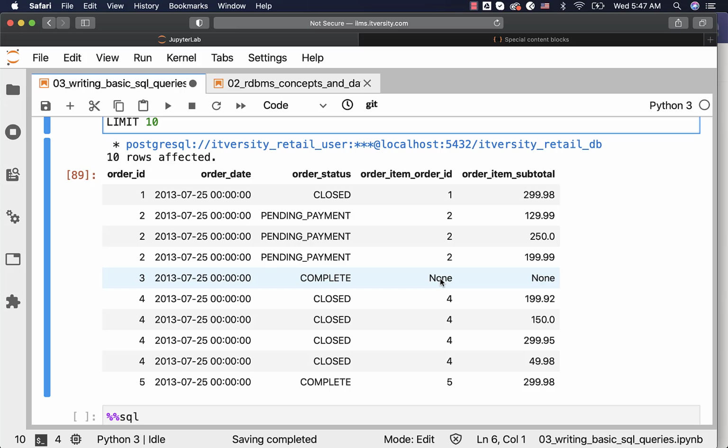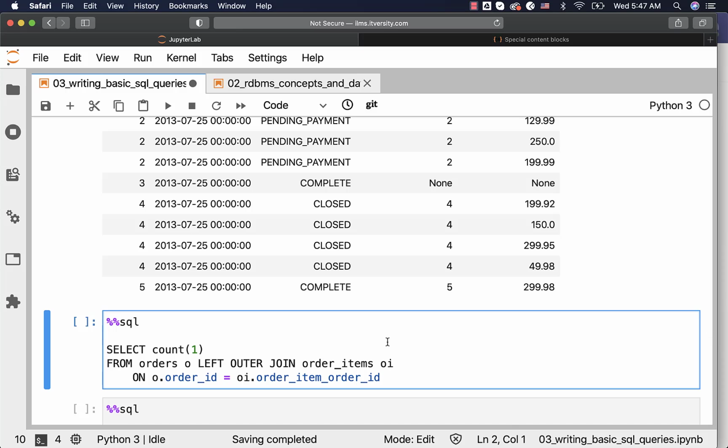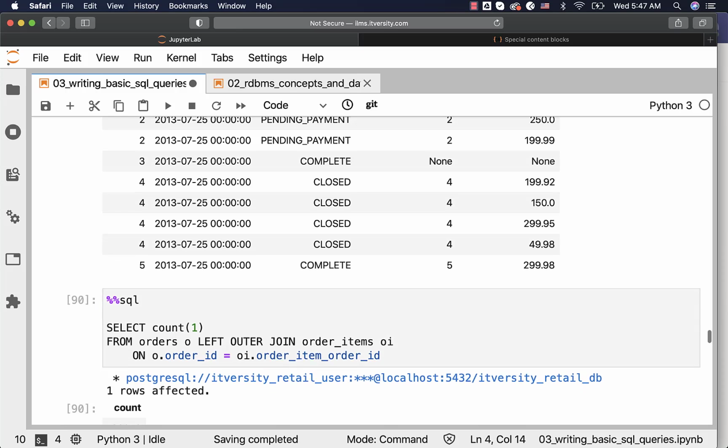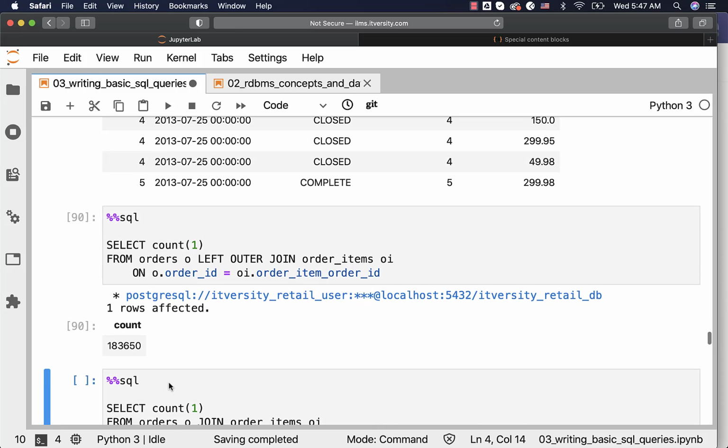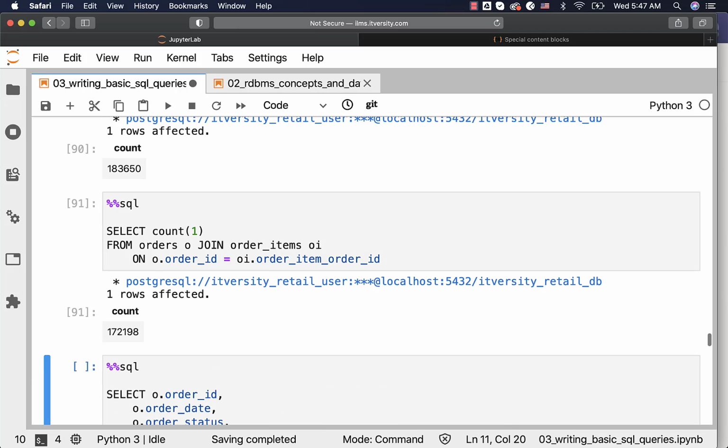We are seeing none here because we are using a Jupyter based environment, which is Python based. Now let's try to get the count of this outer join query. We are getting 183,650 as count. However, when we perform inner join, we got 172,198. So there are 172,198 records which satisfy the join condition.